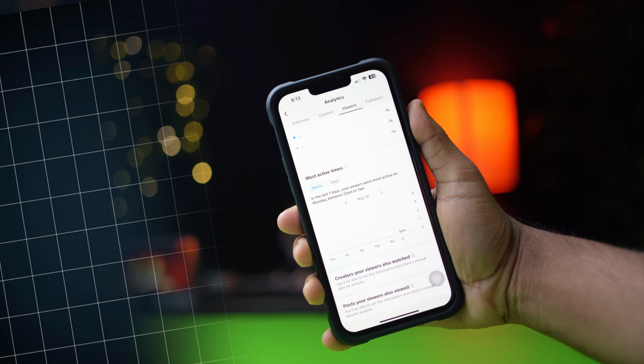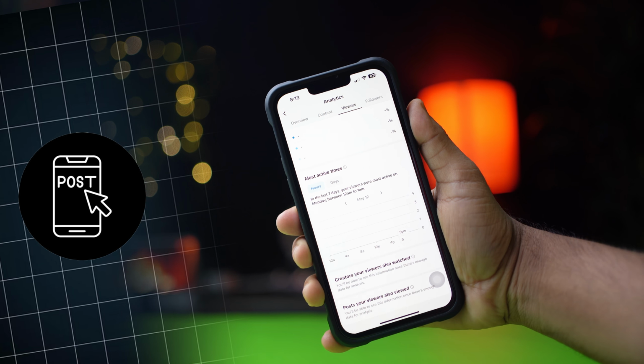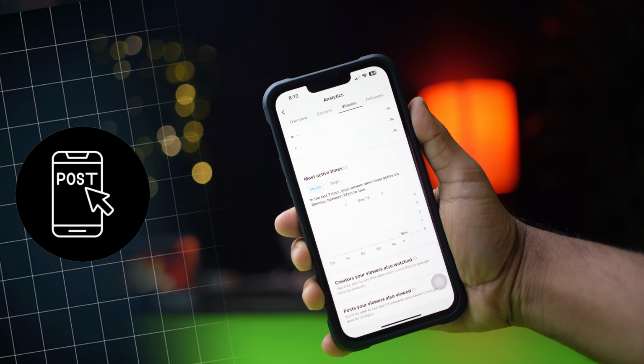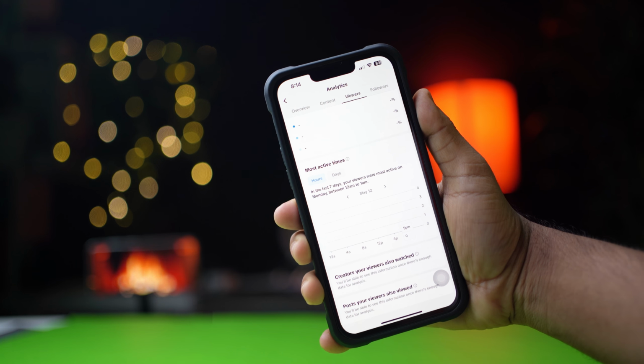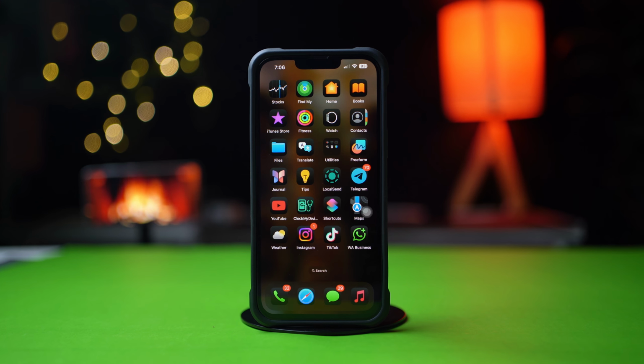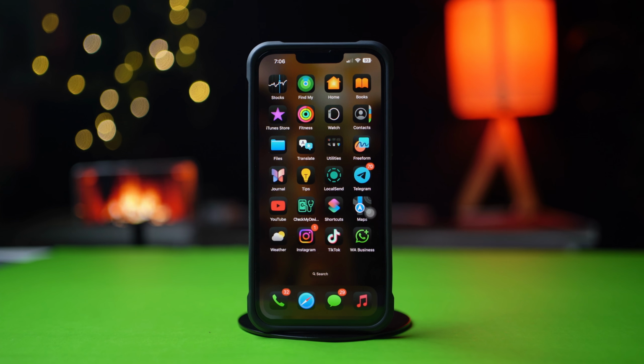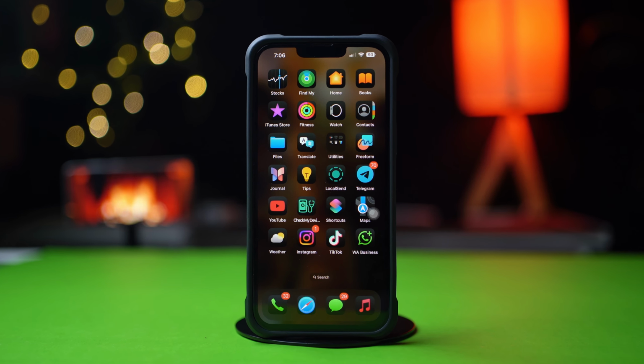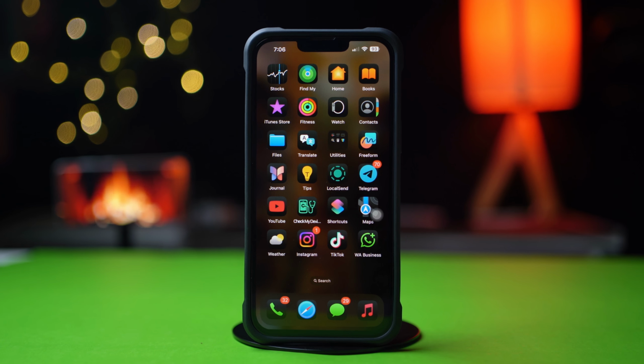Need to find the best time to post on TikTok using your iPhone to get more views? Posting at the right time can boost engagement and help your videos reach a larger audience. And in this video, I'll show you how to check the best time for you to post on TikTok. So without any further delay, let's get started.